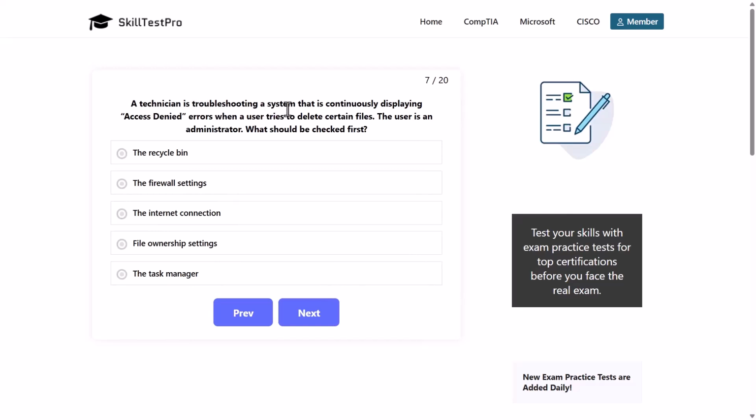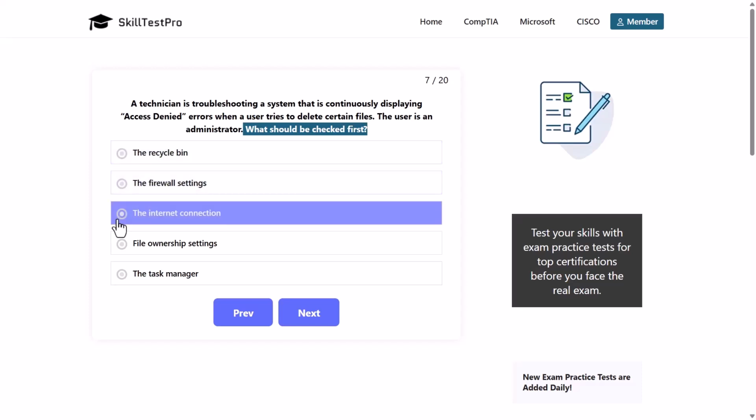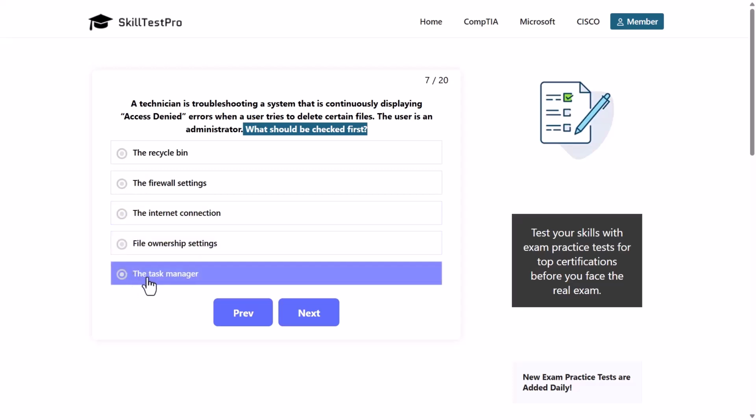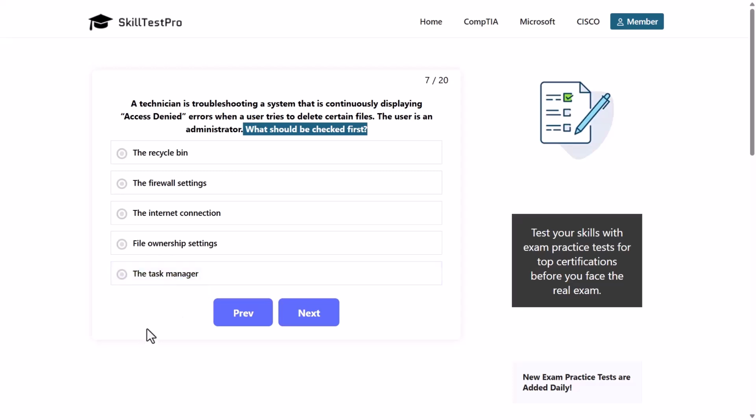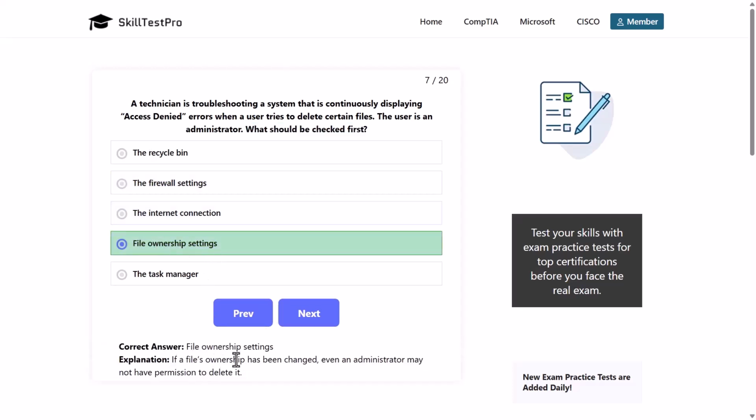A technician is troubleshooting a system that is continuously displaying access denied errors when a user tries to delete certain files. The user is an administrator. What should be checked first? The recycle bin, the firewall settings, the internet connection, file ownership settings, or the task manager. Which would be the correct answer here? And the correct answer is file ownership settings, as if a file's ownership has been changed, even an administrator may not have permissions to delete it.